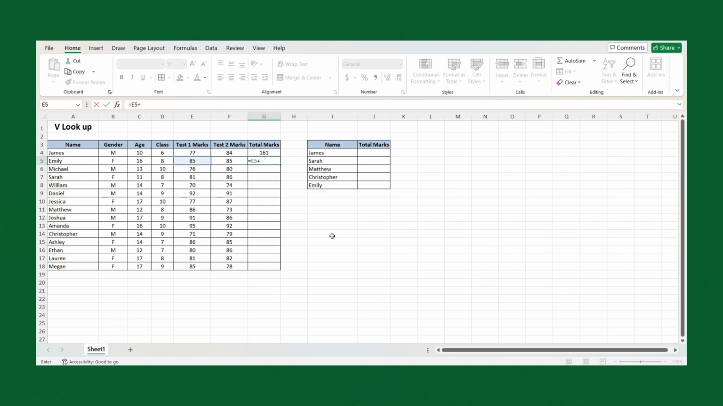Now, instead of typing this formula again and again for all students, we can copy it down automatically. To do that, move your cursor to the bottom right corner of the cell. You'll see a small plus sign. Just double-click it or drag it down, and Excel will automatically calculate the total marks for every student. That's pretty simple, right?